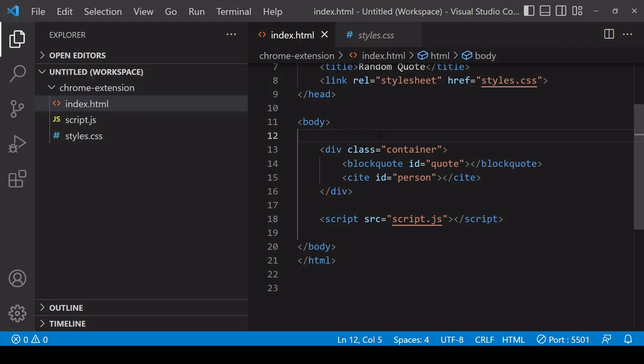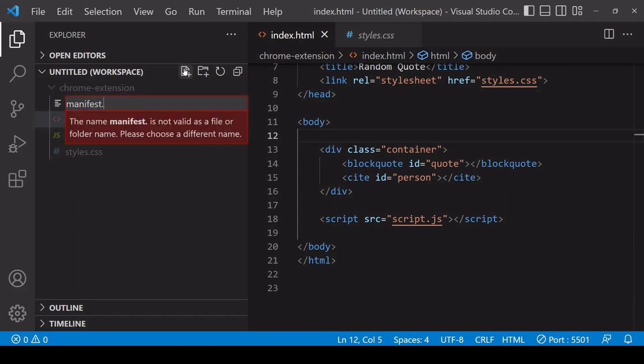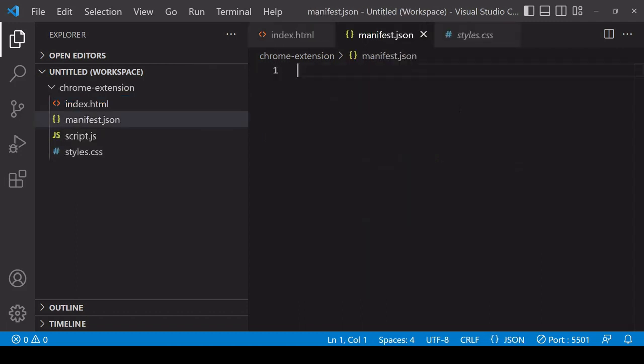So at the moment, this is just like a regular app that you would run in the browser. How do you turn it into a Google Chrome extension? What you need to do is to add a file in the root of your folder called manifest.json. It needs to actually be called manifest.json.